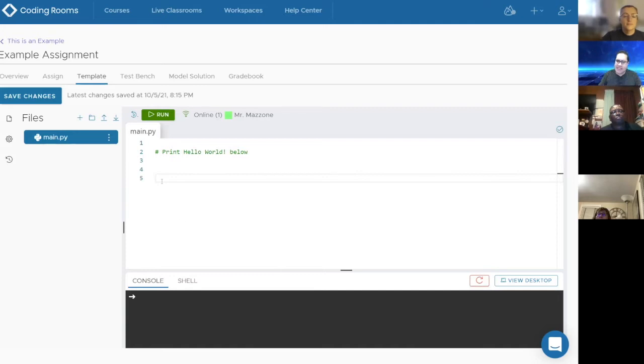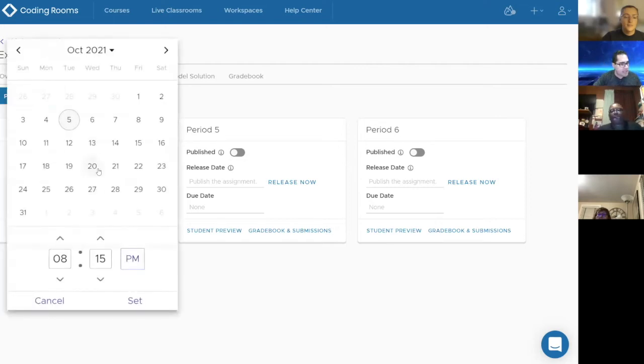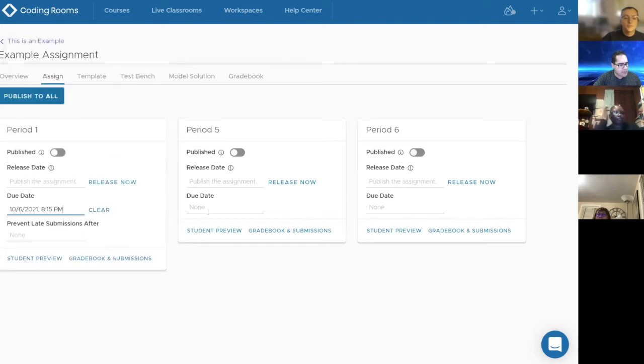And now if I want to assign this assignment to students, I can just go over to assign. And I can select of my 3 sections that I created, which ones I want to publish it to, the date I want it to release to them, and the due date. What I like about Coding Rooms also is it lets me set due dates for each of the sections separately. So I don't have to say one due date for all the sections. Each class I can have a different due date. I can have a different time because it's not only the date, but it's also the time. So I can set a specific date and time for each section separately.